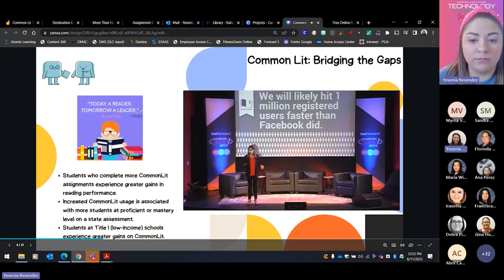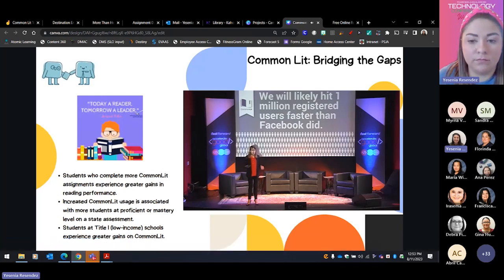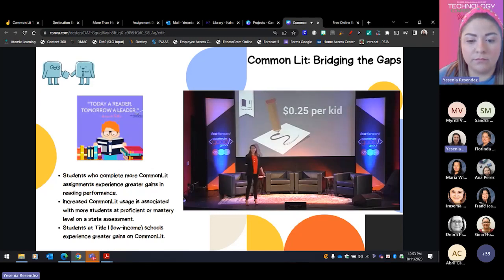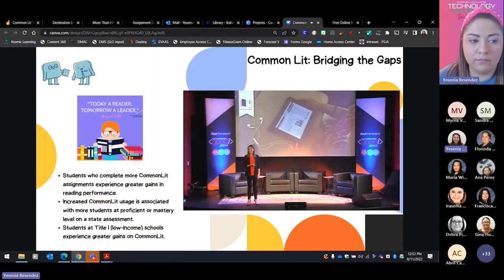That's just one classroom. If we keep growing at this rate, we will likely hit our 1 millionth registered user faster than Facebook did. And we can deliver Common Lit for 25 cents per kid. That is the cost of buying each kid a pencil. Our idea is a testament to the power of technology with a nonprofit business model to bring a solution to scale rapidly to a vulnerable population.